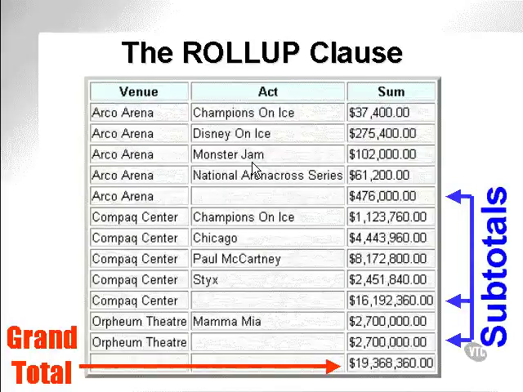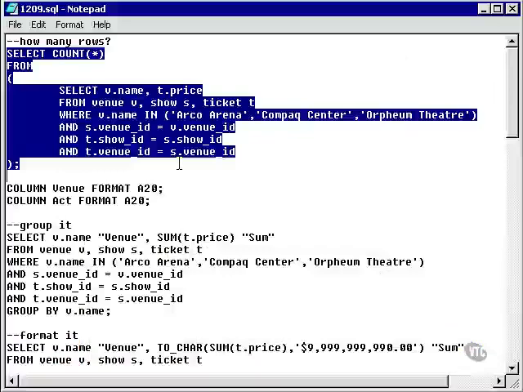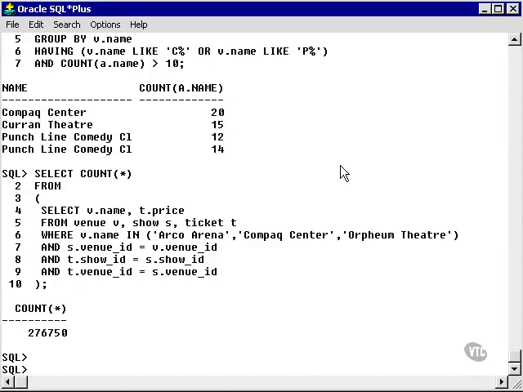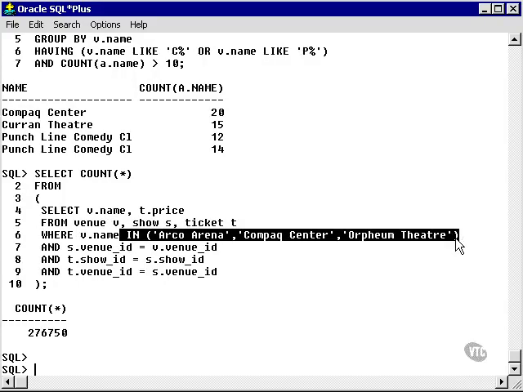Let's go and run through an example with the roll-up clause. First of all, we're going to join the venue, show, and ticket tables, where my venue name is in the venues I know I have, and I'm going to count all those rows. The result I get is 276,750 rows in that join, with this restriction applied.